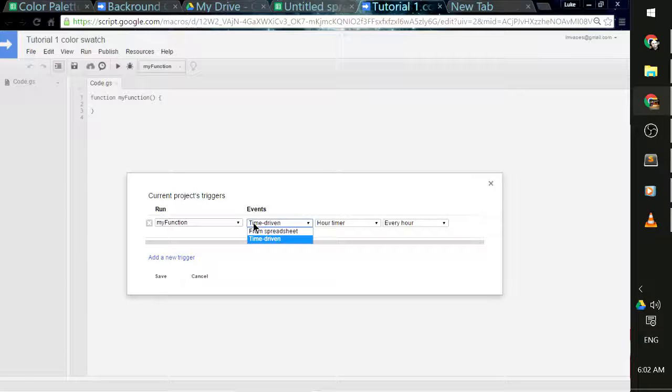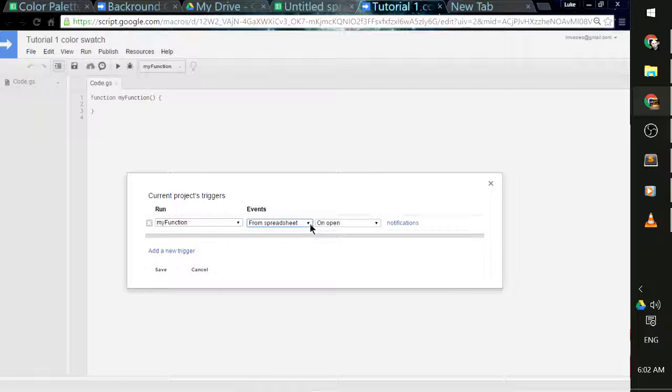Or what you can do is have it spreadsheet driven. From the spreadsheet, you can have it on open, so when you open your spreadsheet, it'll trigger the function. You can have it on edit, which is the one we're going to use. On change is almost the same thing; I don't remember exactly the difference. And the other one that's really nice is form submit.